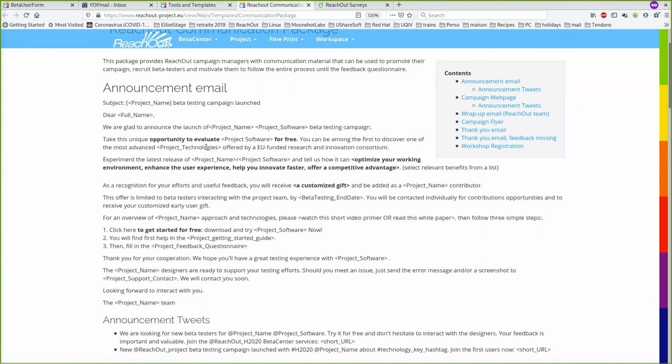Typically, when you want to reach out to beta testers, you should send them a message. So we've prepared a template here which you can customize and get inspiration from. A couple of words about how to recruit beta testers. Typically you, the project, have a good knowledge of who your ecosystem is. So we expect that you will be able to have a source of beta testers.